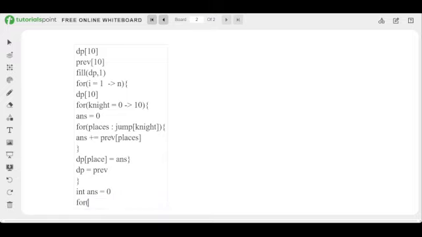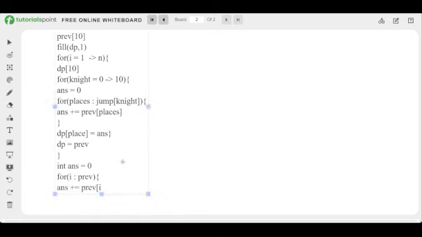Then I'll be traversing every square, for int square in prev. I'll be just doing answer plus equal to, and let's say I in prev, prev I. Okay, and at the end I'll be just returning the answer.